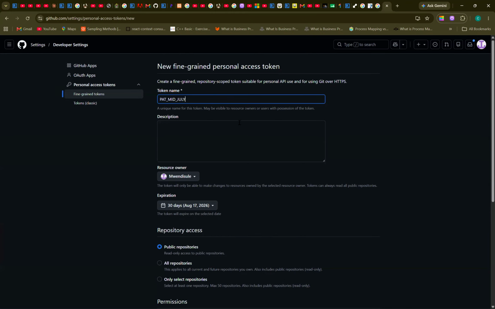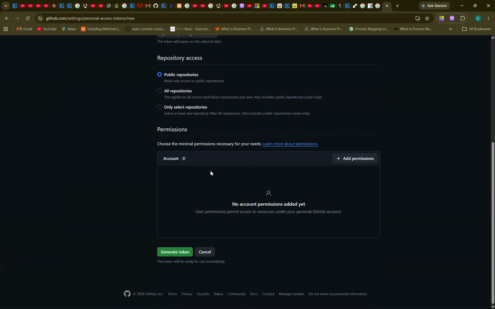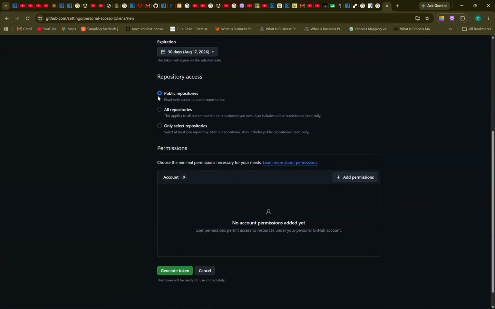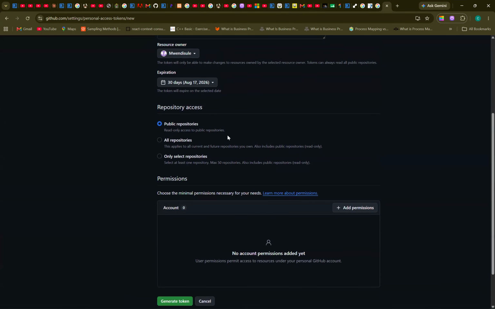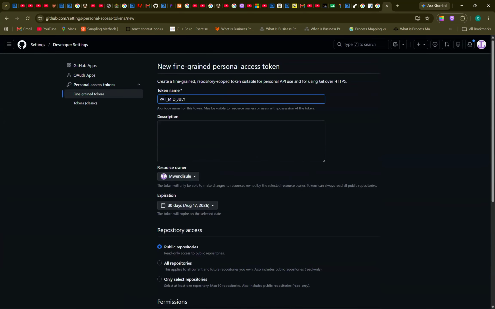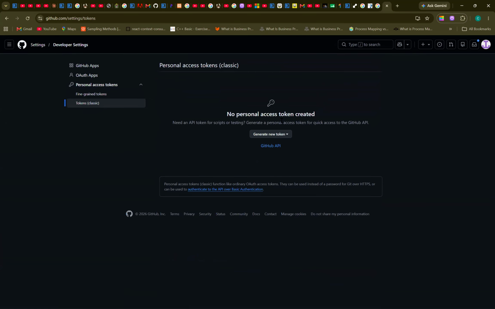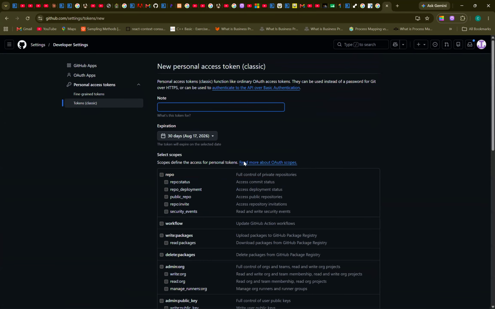I can put in a description, blah, blah, blah. This is repository access, public repositories, read-only access to public repositories. Oh, let me do something else. Let me do not fine-grained. Let me do it for the whole stuff here, generate new token. I want it for general use.